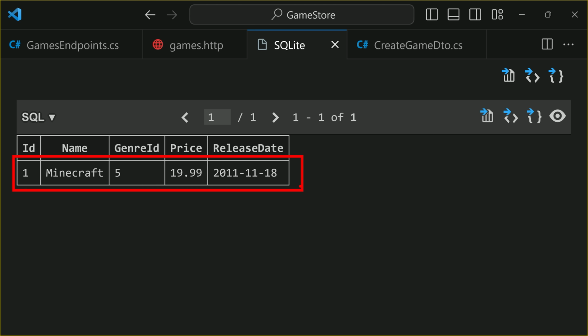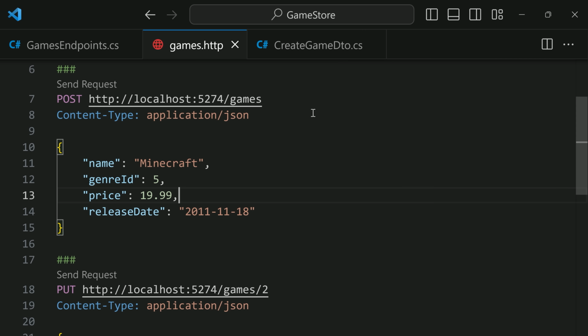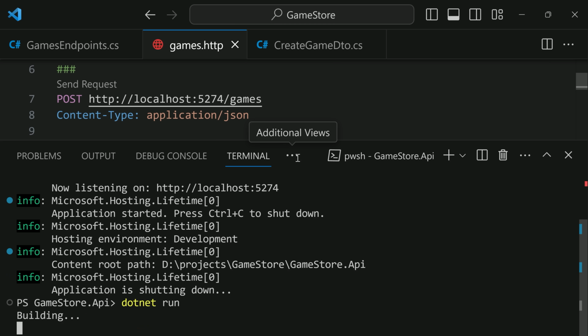Okay, so that's great, but there's one thing that is not working as it should, and perhaps we should notice that much better. So let me close SQLite. And yeah, we didn't see that, but let me go ahead and rerun our server.